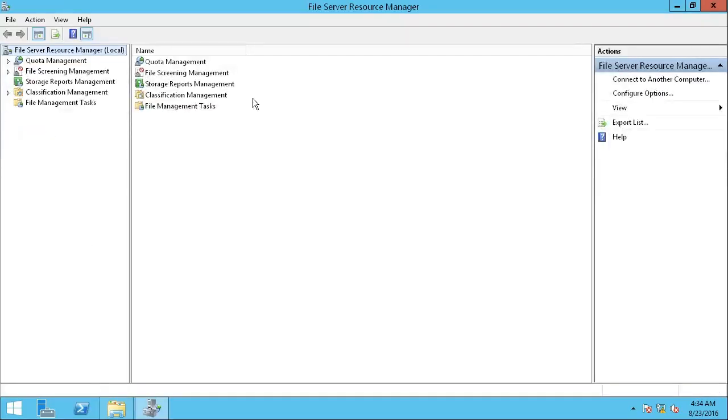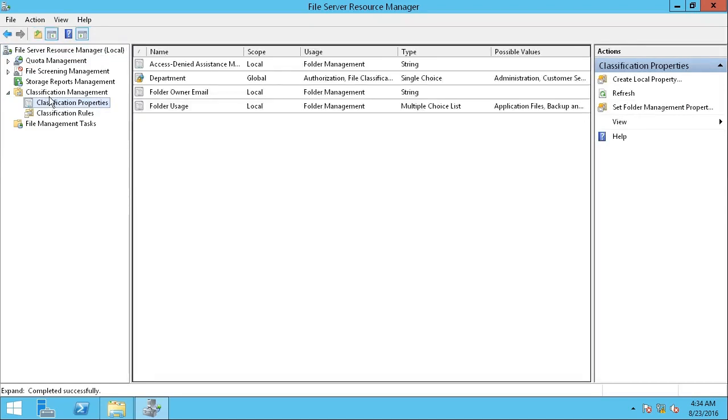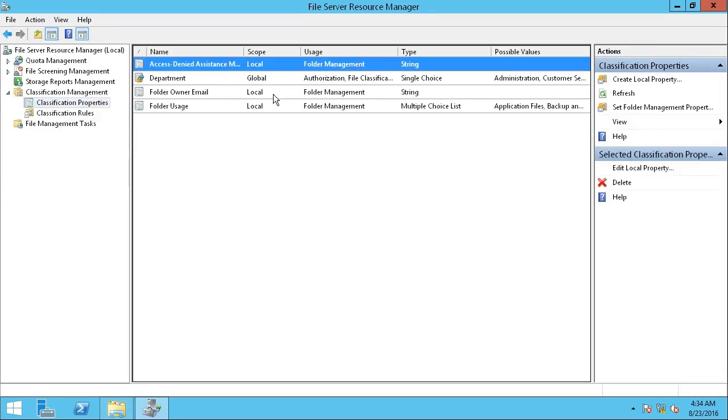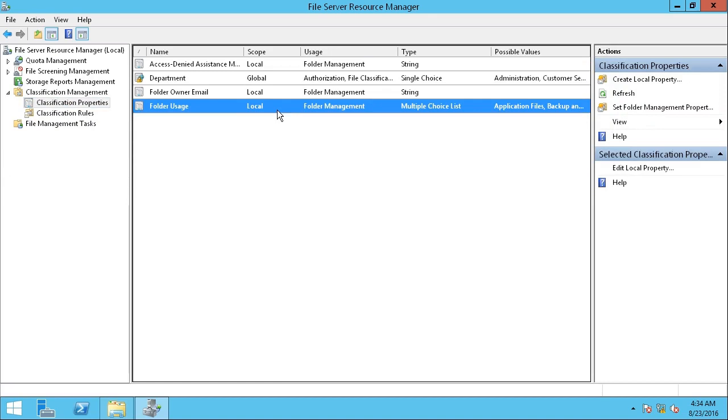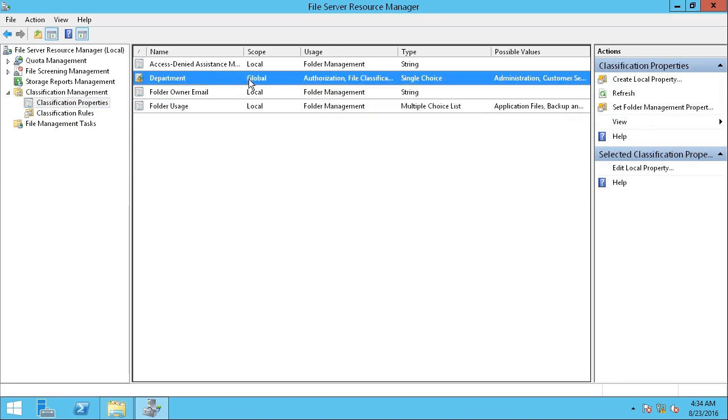Now this does numerous things, but we're only interested here in classification management. So I'm going to click under Classification Management on the left on Classification Properties. Now over on the right, I see any existing local properties that are tied to this specific server that can be used to flag files, and any global ones come from Active Directory. For example, here there's a department global property that we can use to flag files and tie them to a department.